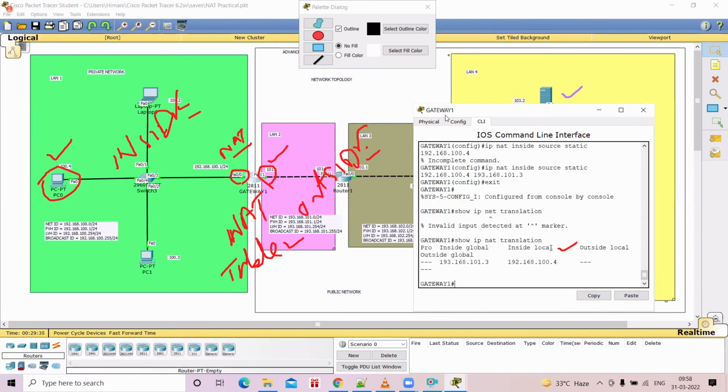Network address translation. Yes, sir. So this is, can you see this local? This is your private address. And can you see the global? That is your public address. Now you go to this machine and send a ping.